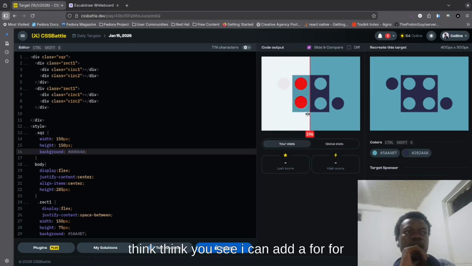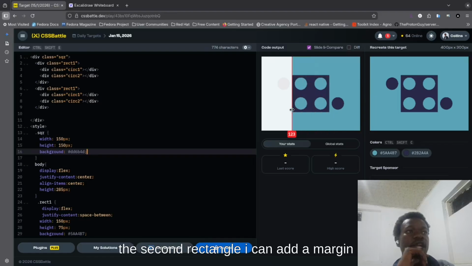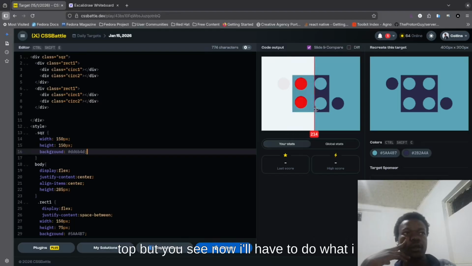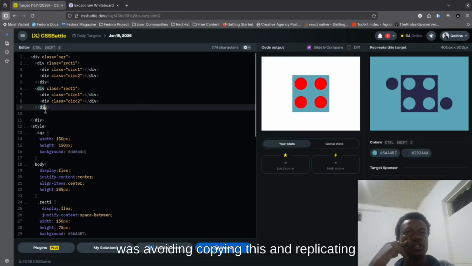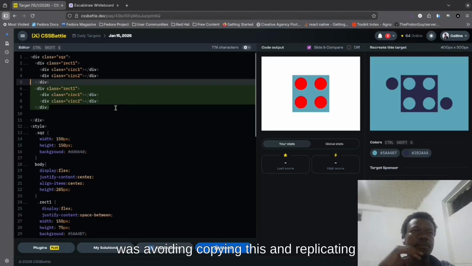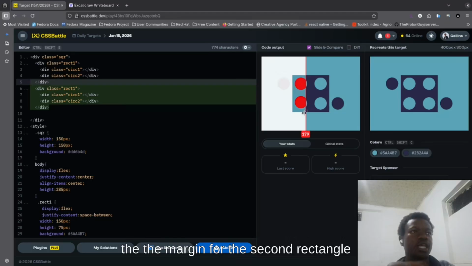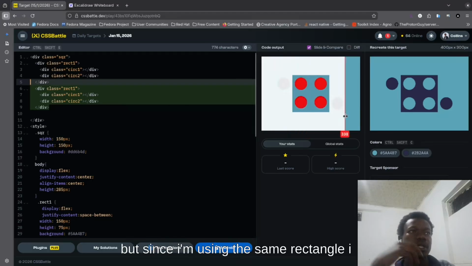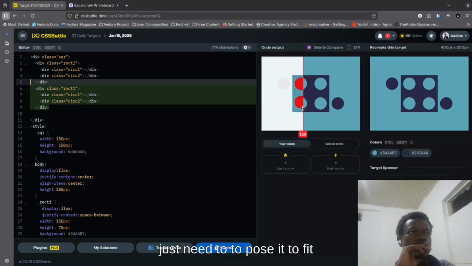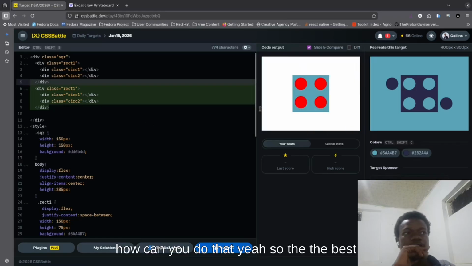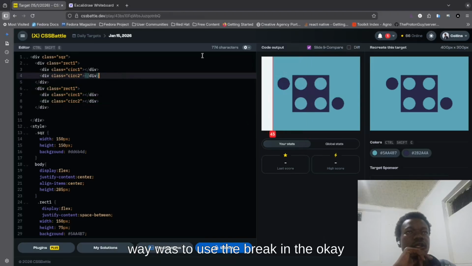Think. You see, I can add a margin top for the second rectangle, but now I'll have to do what I was avoiding, copying this and duplicating the same code, so that I only specify the margin for the second rectangle. But since I'm using the same rectangle, I just need to force it to fit. How can we do that? Yeah, so the best way was to use the break.